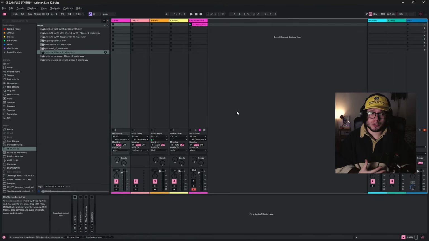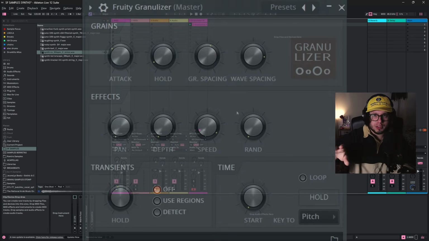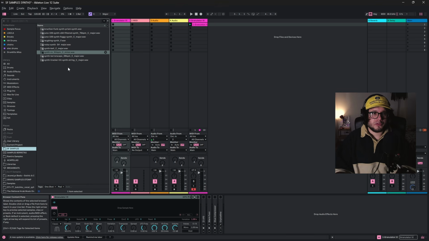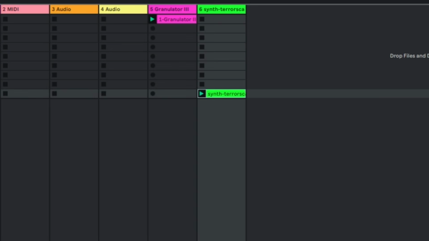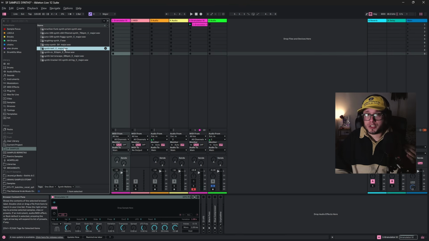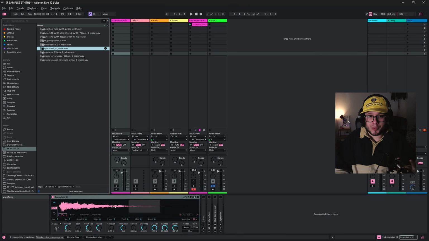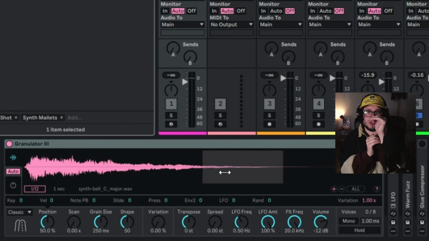I'm gonna be using Ableton and Granulator, but you can get pretty similar results with any granular synthesis device, whatever you got going on in FL Studio. I downloaded a couple sounds from samplefocus.com. Unlike a normal sampler, in Granulator, when we drop a sample, it breaks it into tiny sections called grains.